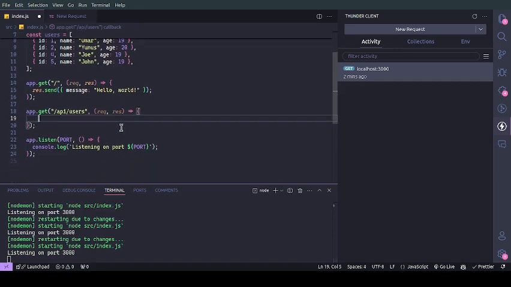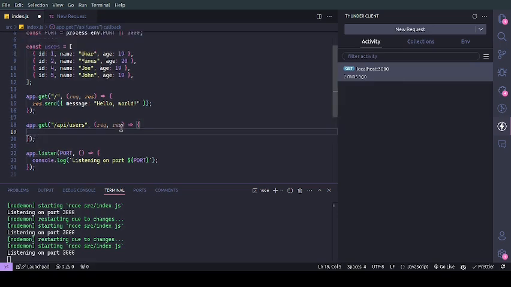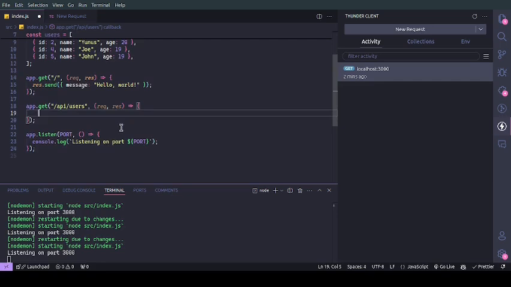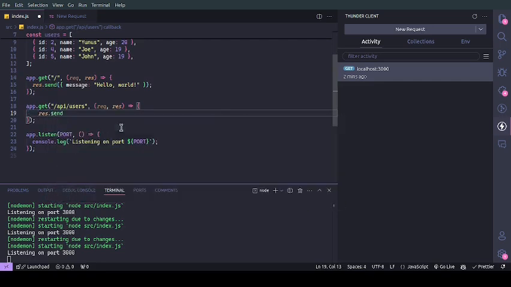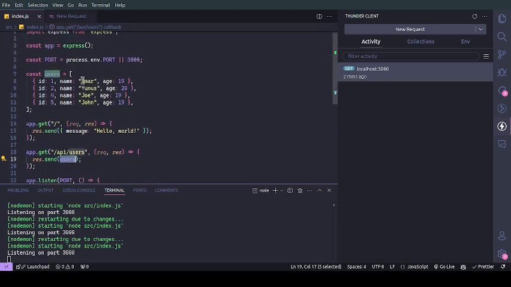So now we are going to send a JSON of the list of our users in here. So we are just going to do a response.send, and then we send in our users. Don't worry if that is a JavaScript array, because Express will automatically parse it into JSON, or it will stringify it into a JSON string.